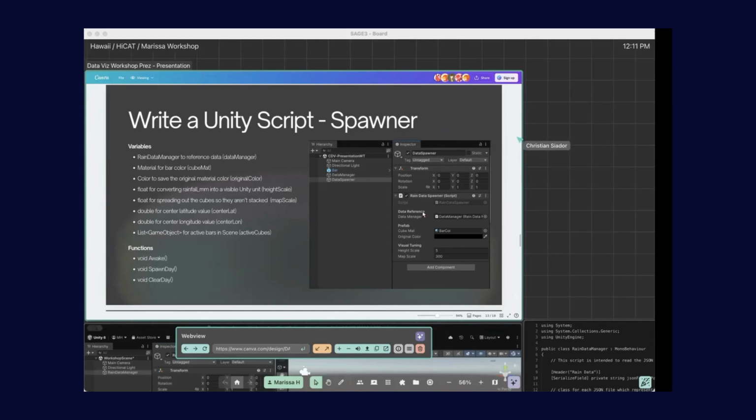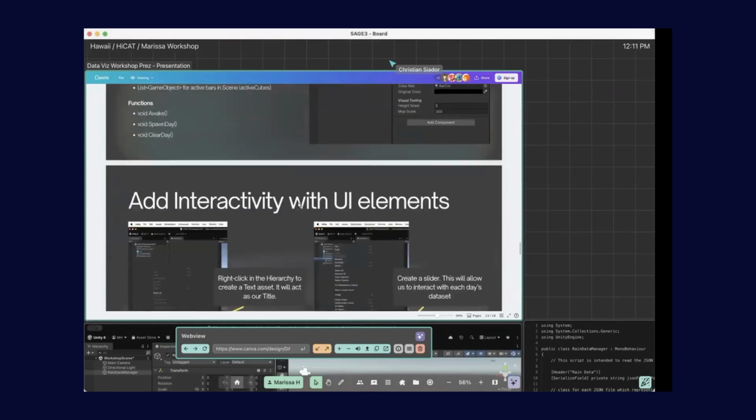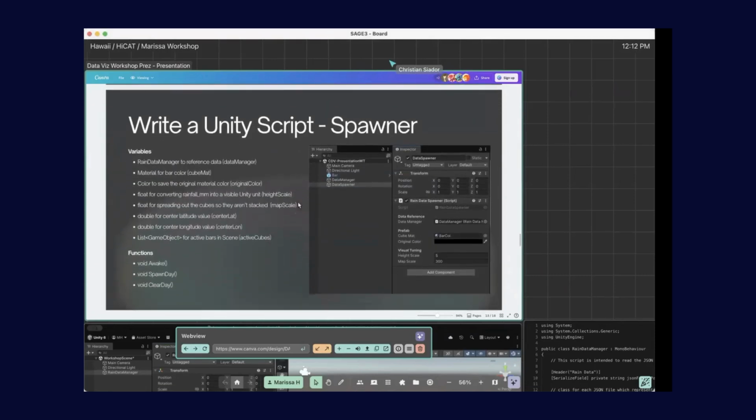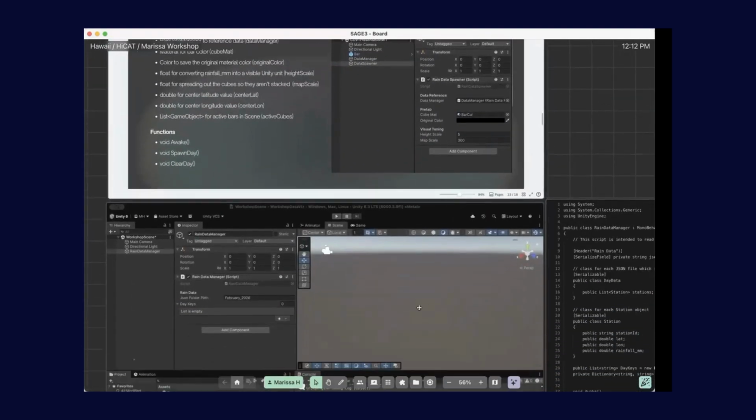They will both be empty game objects. So if you right click in your hierarchy, the very first option is create empty. Let me show that real quick.